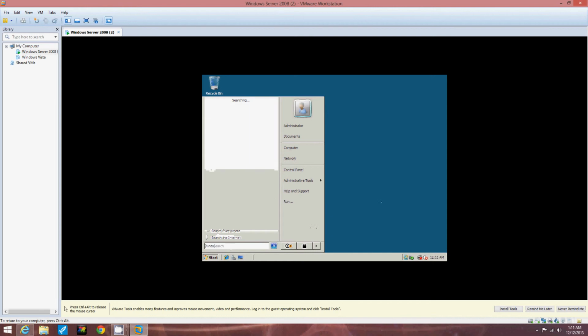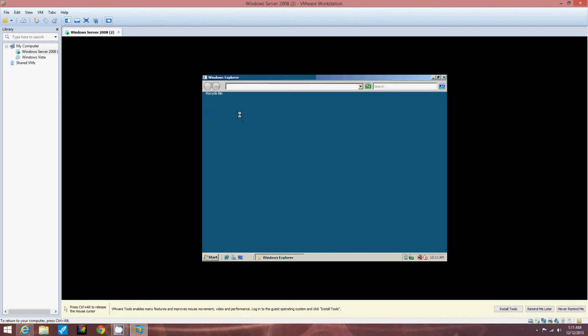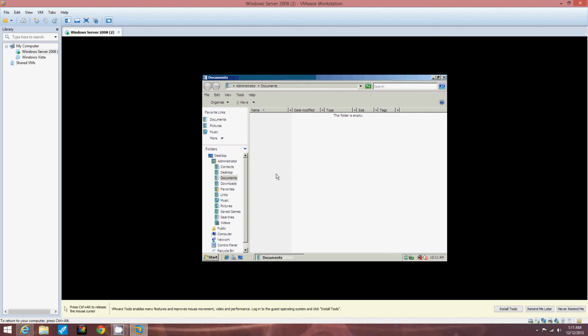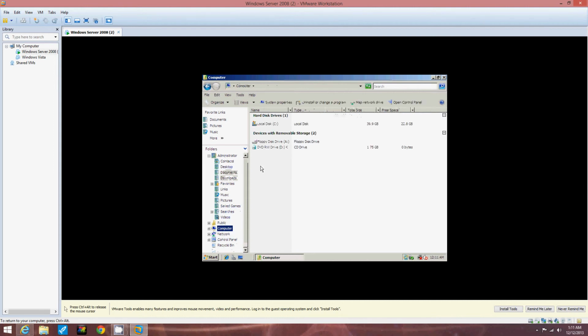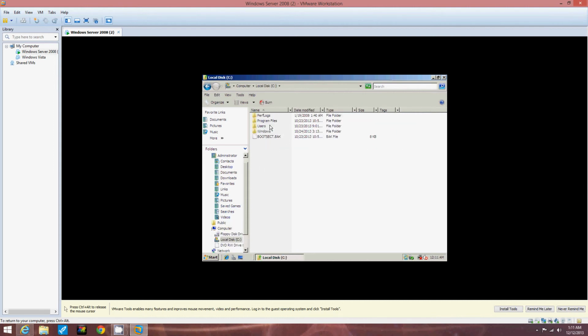Windows Explorer. Click there. Okay, there we go. Now we're in Windows Explorer. We want to navigate to the C folder. So I want to go right down here. All right, we're in the Folders pane. Click Computer. Go into the C folder. All right, now we're in the C folder.